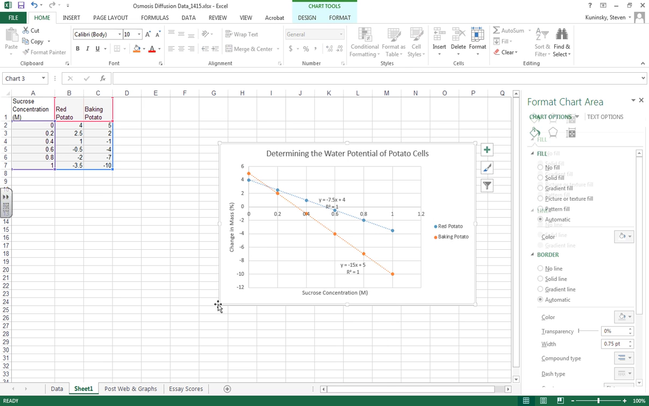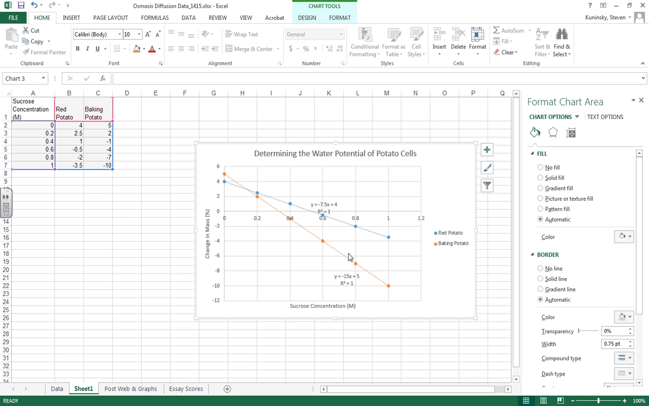This is your graph. This is a graph that would be acceptable for use in your lab report that you turn in. If you copy the graph, if you just highlight the graph like this, and then you can copy, then go over to Microsoft Word where you are putting together your lab report, and you can paste this directly into the lab report.